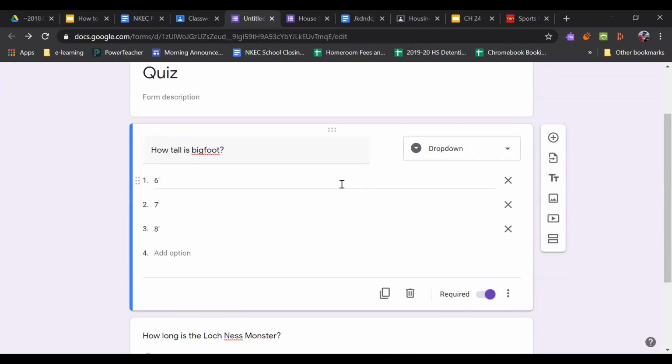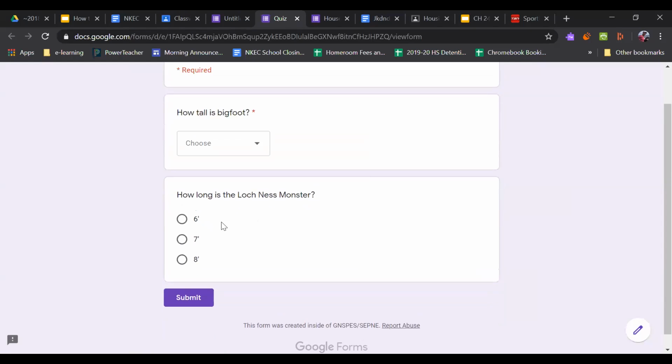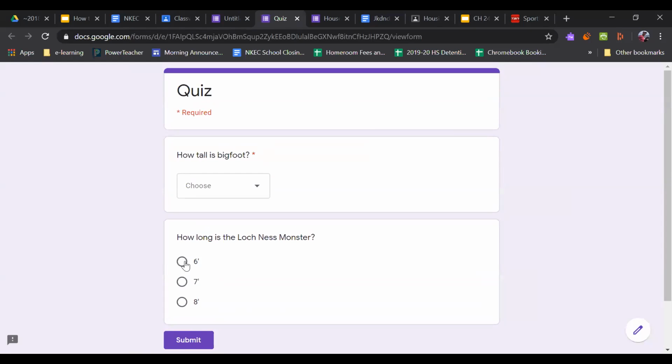All right. So the one thing we're missing here is, if somebody were to submit this, and we can preview it with this little icon right here, the problem we're missing right now is, obviously their name, but also if somebody were to answer this, how tall is Bigfoot? 7 feet. Loch Ness Monster's probably 8 feet long. How is Google Forms going to know what the correct answer is? Everybody knows the Loch Ness Monster is 8 feet long, but how does Google Forms know that? So when they submit this, how are they going to get graded? And that's something we have not dealt with yet.